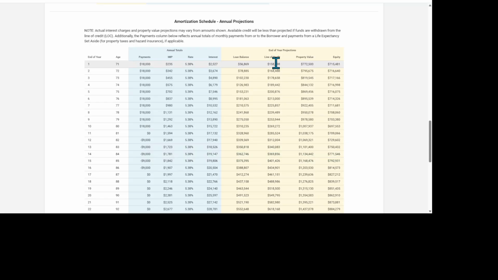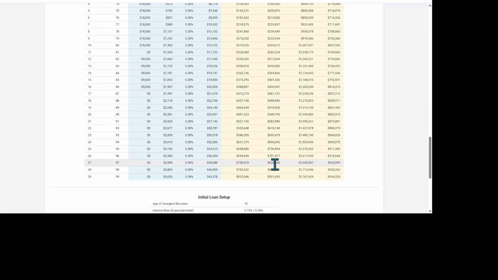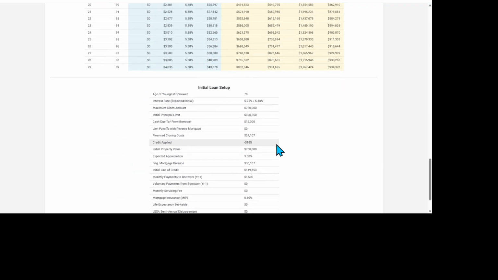Line of credit is influenced similarly by the upfront approval amount and the payments. So when payments are going out, we've pulled a lot of money out of the line of credit to be able to make those payments to you. And when you're paying money to us, then that's accelerating the growth on the line of credit. And here's the cumulative total over time.